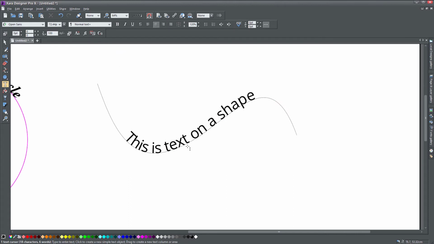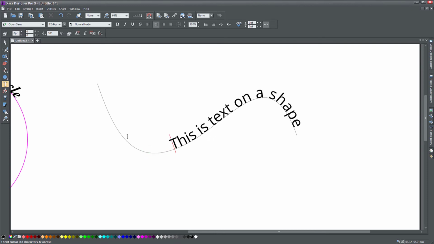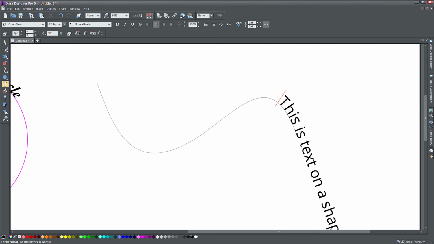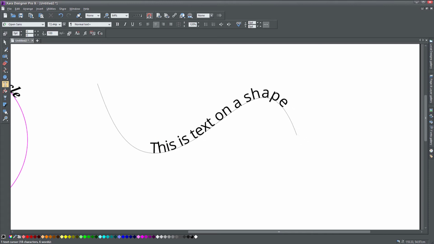So that's what happens. If I keep typing and my text actually goes out of my shape, it will continue to go in the direction of the end of the line. So as you can see here, the end of the line points downwards. My text is going to continue on a straight line in that direction, right? So if I keep adding spaces here, it will just follow the line at the end.